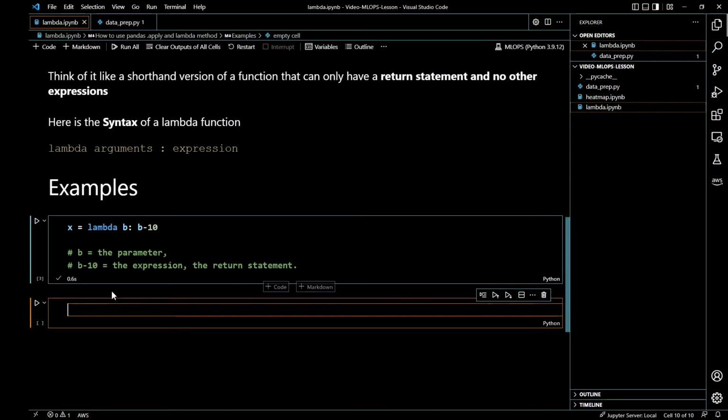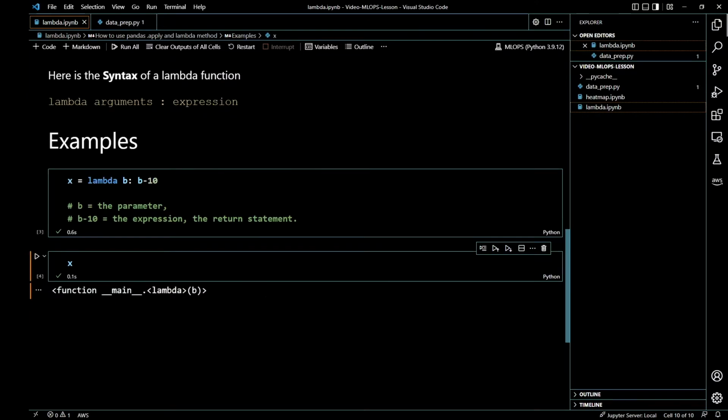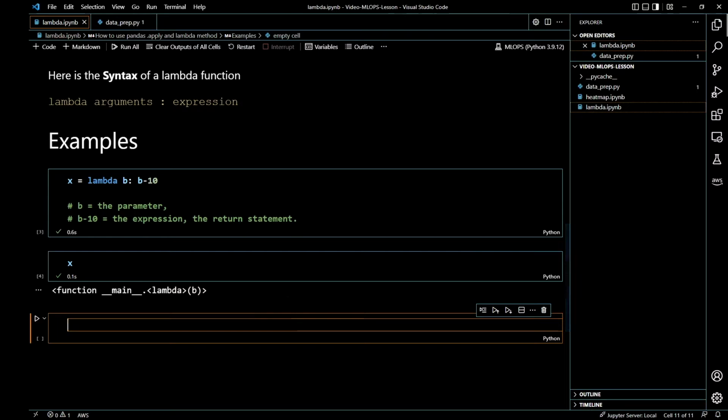If you just type in x as it is, it will give you the position of this Lambda function in memory. It just says function main.lambda b. Now, to actually get a return value with this Lambda, to actually get a result back, you have to replace b with a value. In this case, we're going to be replacing it with 25 to get the result.